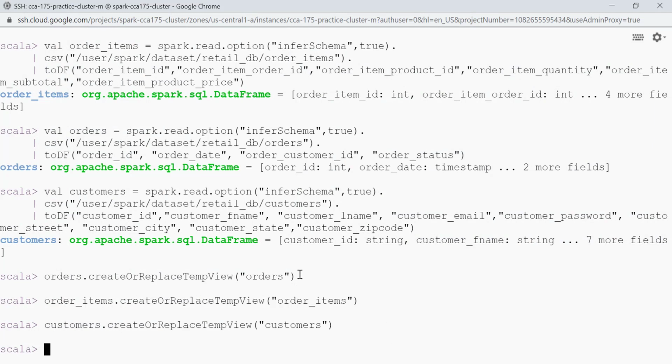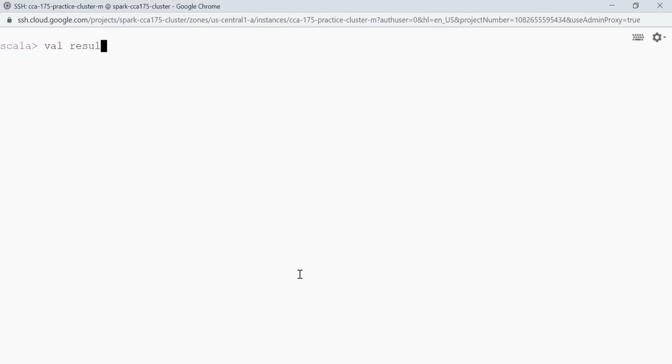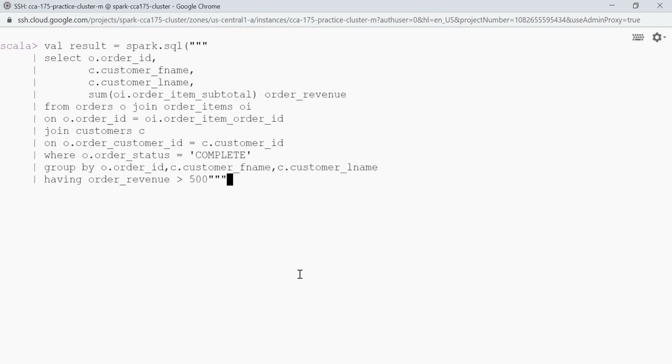This is my Spark Shell. So I'll say val result is equal to spark.sql and let's paste the query here. Okay. And finally we are interested in only 3 columns. So I'll specify the columns: the first column is customer_fname, the second column is customer_lname and the third column is order_revenue. These are my 3 columns.